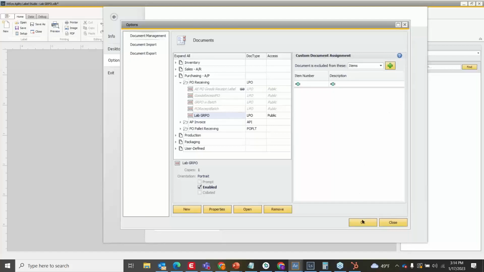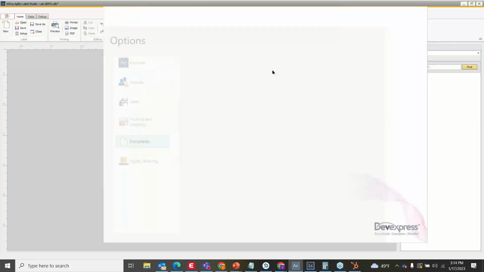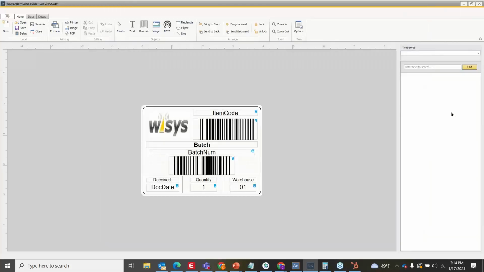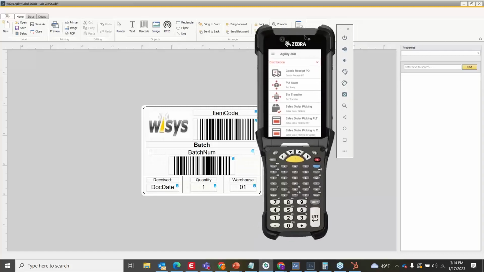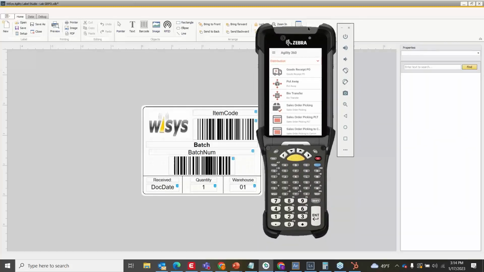So now at this point, we'll hit OK. We're done here in Agility Explorer. We can go ahead to our handheld device. So what you're going to see here is that I have an emulator emulating Agility 360, exactly how it looks on a handheld in your warehouse. And I'm just going to go ahead to our out of the box goods receipt PO form under distribution in Agility 360.